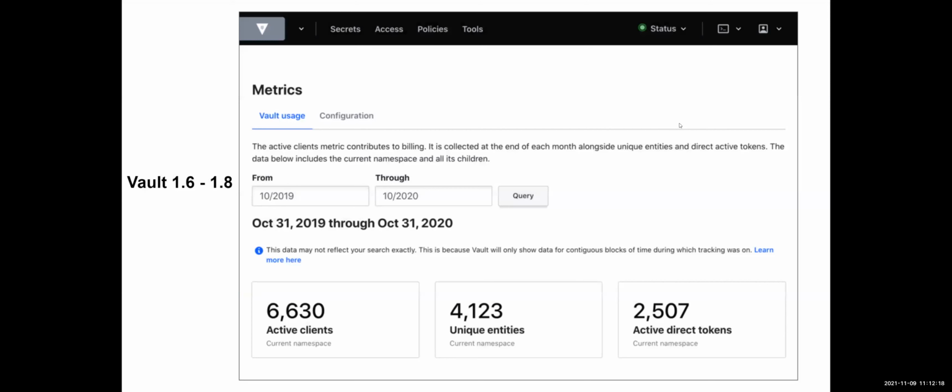So here's a screenshot of what the usage metrics UI looked like in Vault 1.6 to 1.8, so prior to 1.9. You can see that we only displayed an aggregate total of clients split by unique entities and non-entity tokens for the selected billing period. We did not provide granular attribution of clients per namespace.